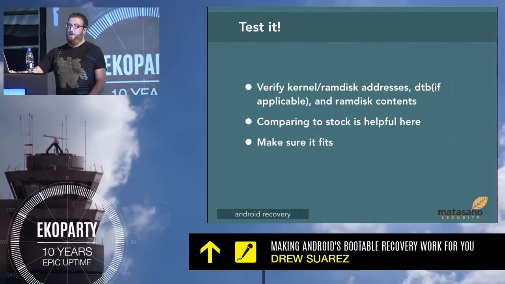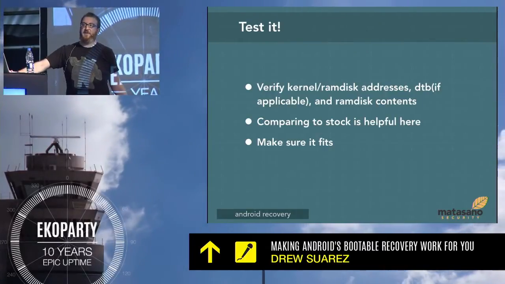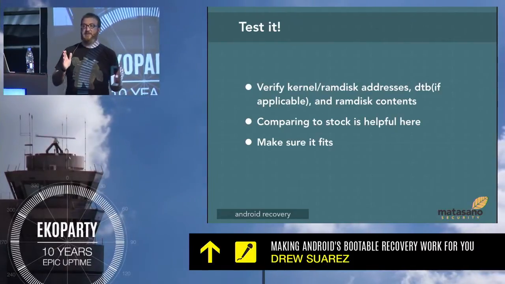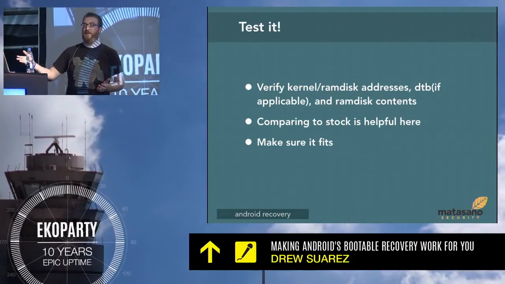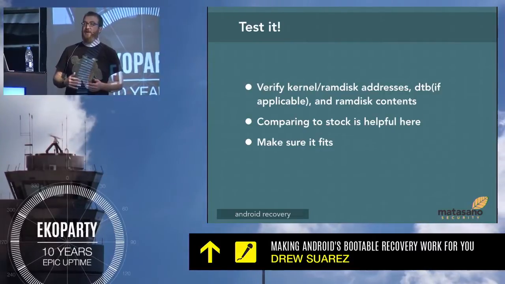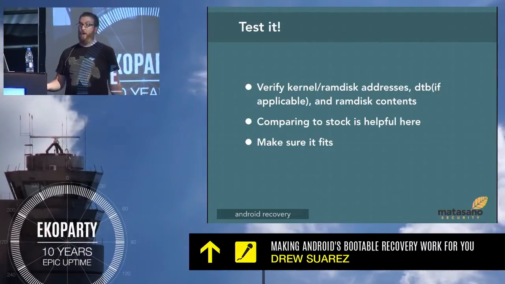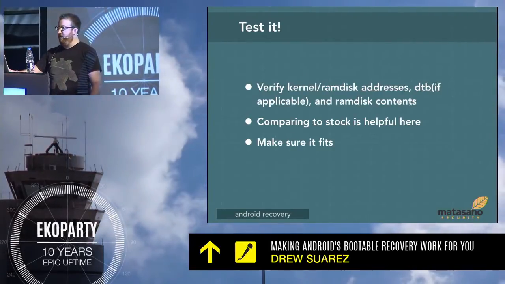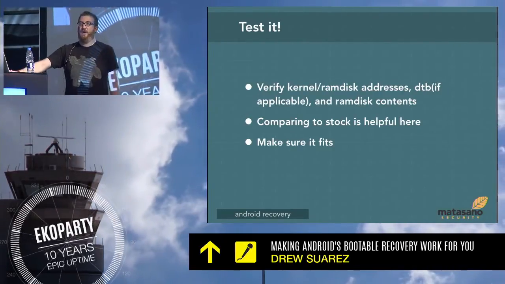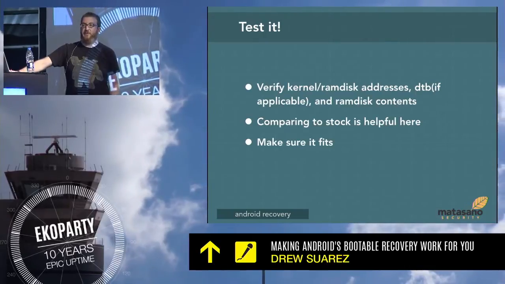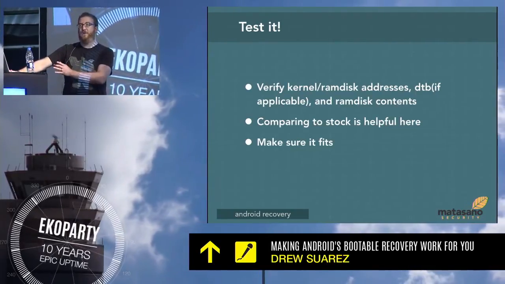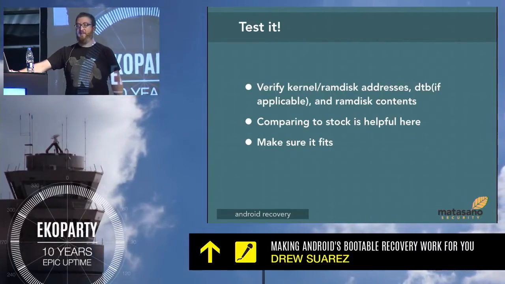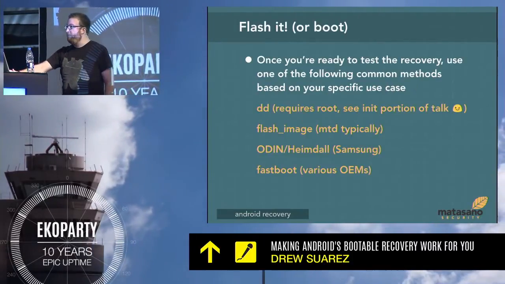So test it. Before you even begin to try and boot or flash this on your device, take it apart with the tools we looked at earlier. Make sure that it looks like the stock one, because if you made a mistake there, it's easy to catch, and it'll prevent a scenario where you flash something non-bootable to your phone and potentially put yourself in a bad position. And of course, make sure it fits, because if you're stuffing a lot of custom tools into these things, it might go past the partition boundary, so make sure that it's actually going to fit before you try and flash it. Because you'll have some bad news otherwise if you don't.